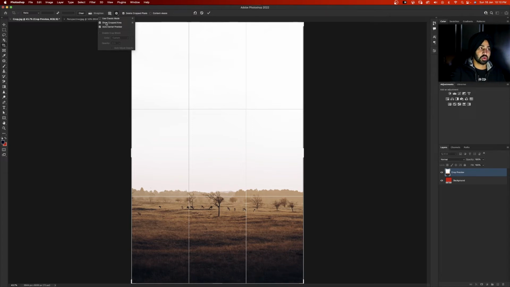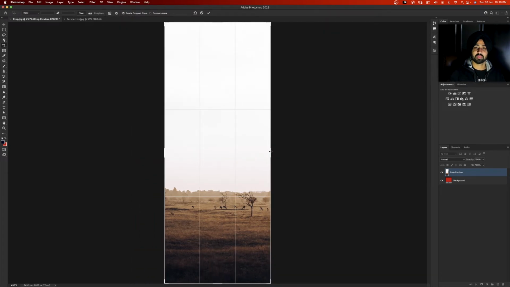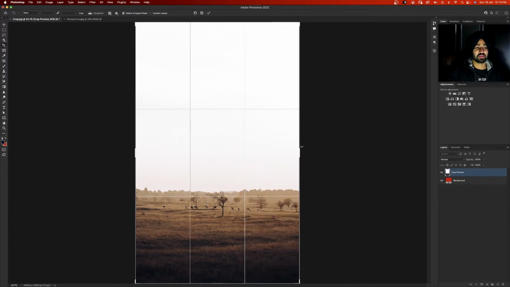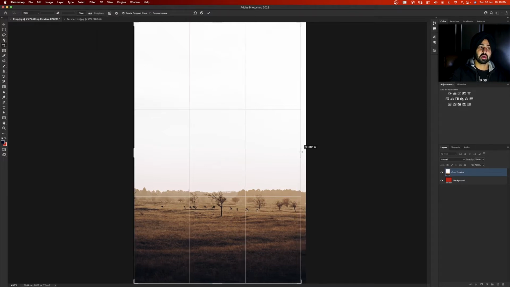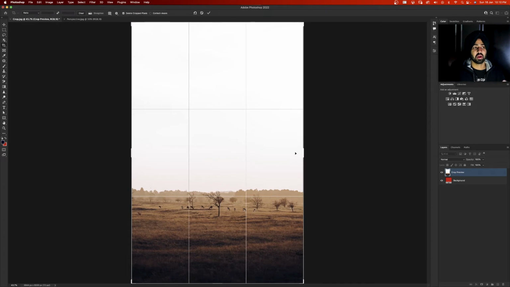Next is show cropped area. You can already check it. It is very helpful to use that setting to show the crop area so that we can understand how much area we cropped or how much area is left and what kind of area is needed for my project or for my image. So everything can be seen here. Auto center preview will auto center the preview of any image.